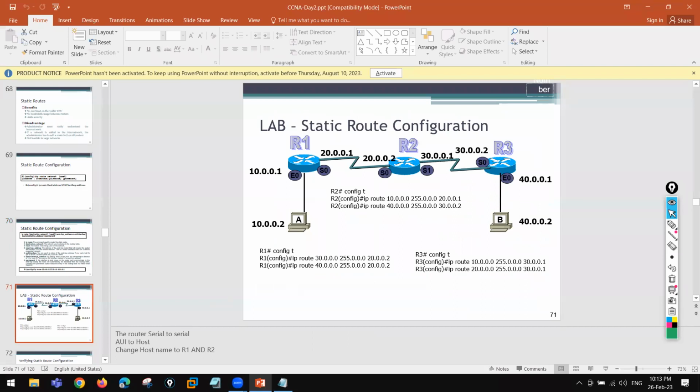So I think let's do a lab, and then let's see how we are going to configure a dynamic routing protocol. If you have Packet Tracer ready, I'll suggest you open up your Packet Tracer.